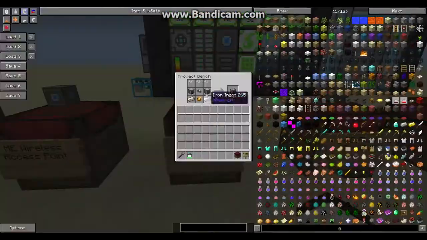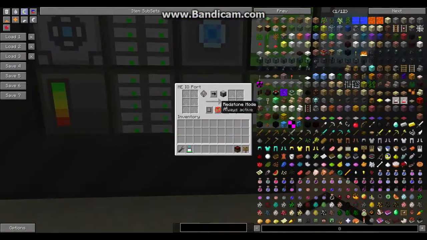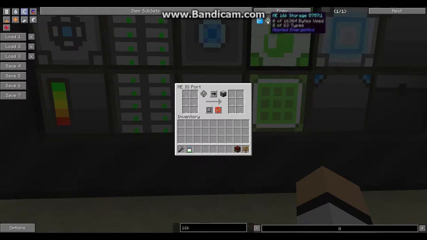Next thing, the ME IO port. So the IO port is used for item transfer. So basically you can transfer items out of your storage cluster, storage cells, I call them hard drives. So if you have a hard drive full of items and you want to put it inside your network, you can just place it there and it's going to transfer all that into your ME network.